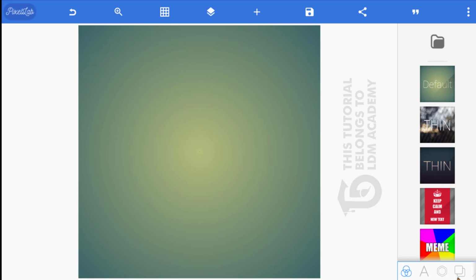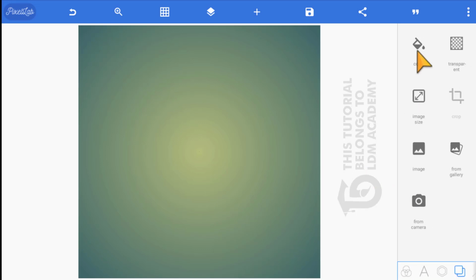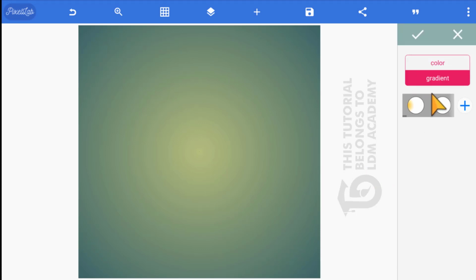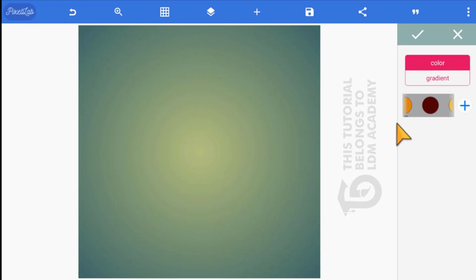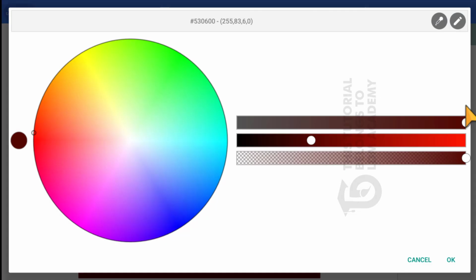So you come to this double square. Alright, then we click on color. We click on color here because we have gradient and half color. Then we are using this color in this tutorial. So for you to get the color code, here is the color code. So you can see this 530600. Alright, so that is the color code.